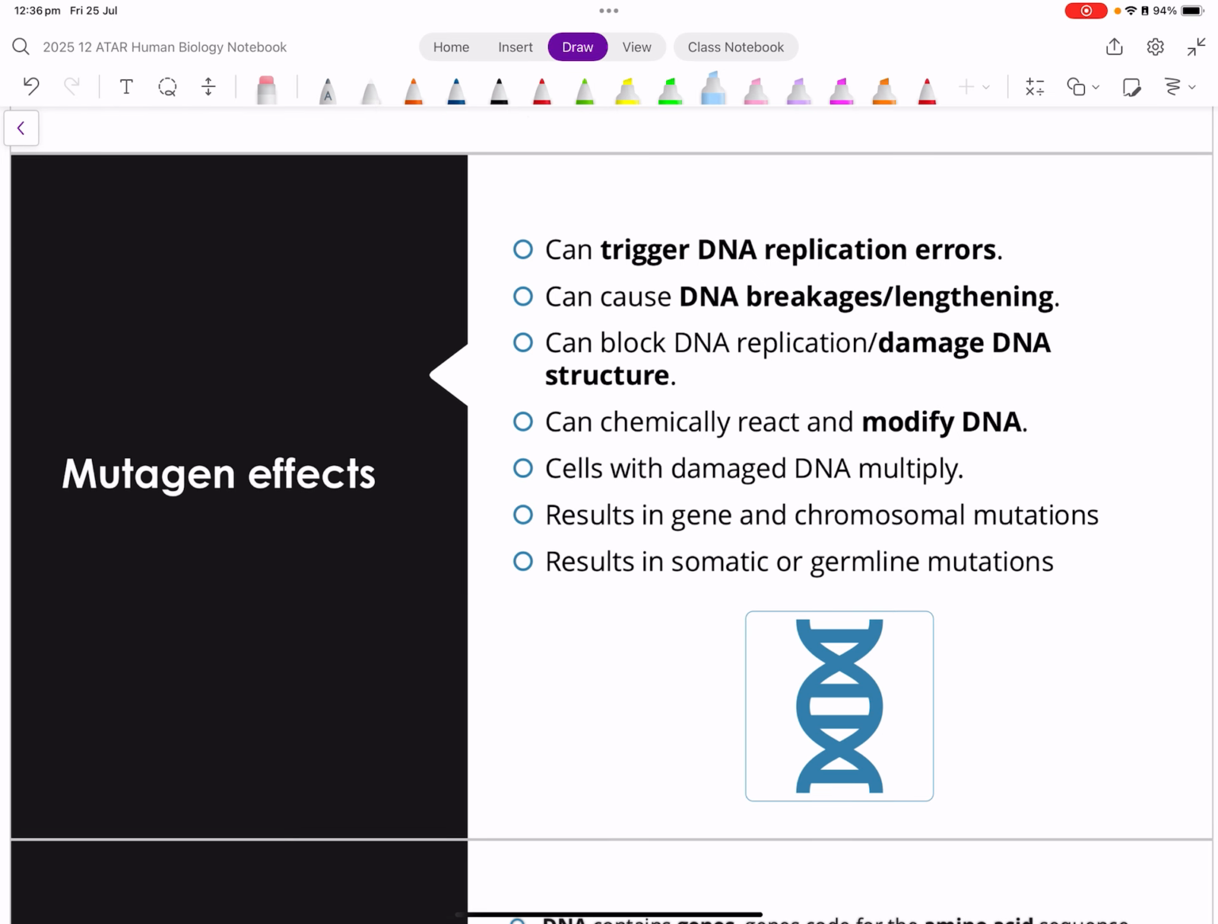So what are some of the effects that mutagens can have in order to cause these mutations? Well, I've put a few things in bold here. Firstly, as we've mentioned previously, we can have errors in DNA replication. So what are some of these errors that we can have? We'll go into them in a little bit more detail in a second. Secondly though, we can also have DNA breakage and DNA extension, and we can also have damage to the DNA structure itself. Finally, we can also have mutagens reacting with and modifying the DNA itself.